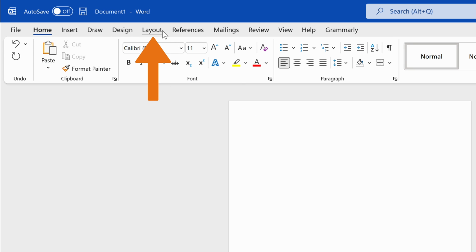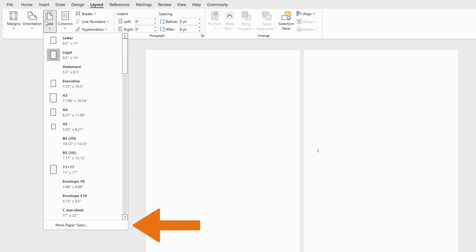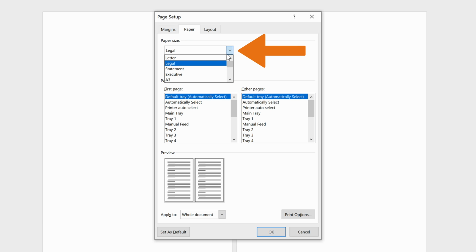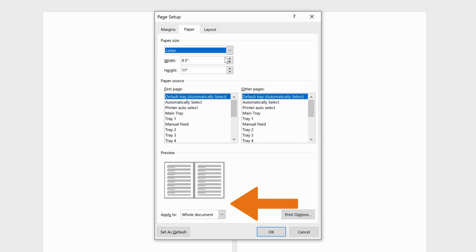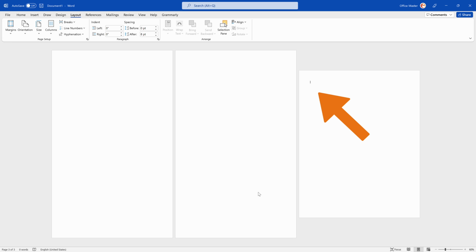Next, you will head back to the Layout tab, navigate to the Page Setup group, and click Size. This time, click More Paper Sizes at the bottom of the drop-down menu. Select the Paper tab in the Page Setup dialog box, and then choose the size you want under Paper Size. At the bottom of the dialog box, click the drop-down arrow next to Apply To, then select the option This Point Forward, and then click the OK button. The location where you had your cursor now appears on a new page with the new paper size.